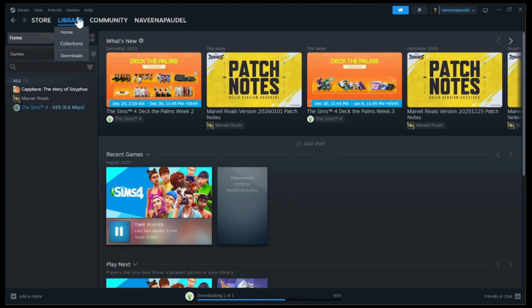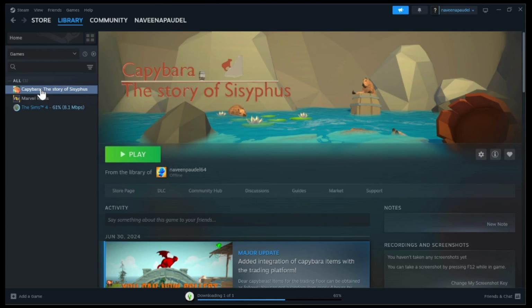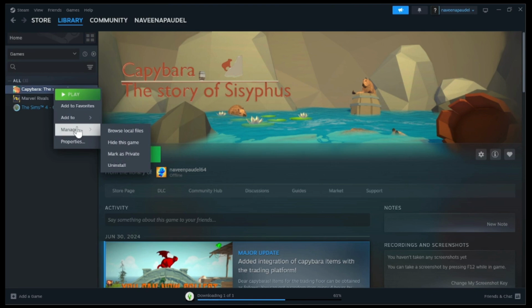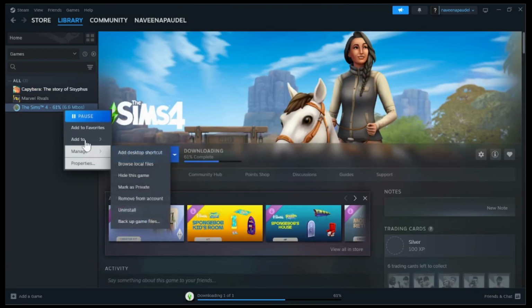Now it's time to select the game whose saved files you want to move. Simply click on the game to highlight it. Next, you'll want to right-click on the game's title. A menu will pop up, and from there you should select the Manage option. This will take you to another option menu, from where you'll see the Backup Game Files option. Once you find Backup Game Files, you need to click on it and proceed with creating a backup of your game save files. So as you can see, in my case, I have it for this game right here.